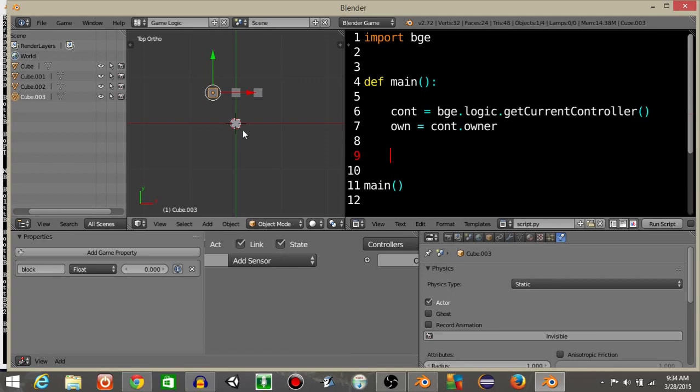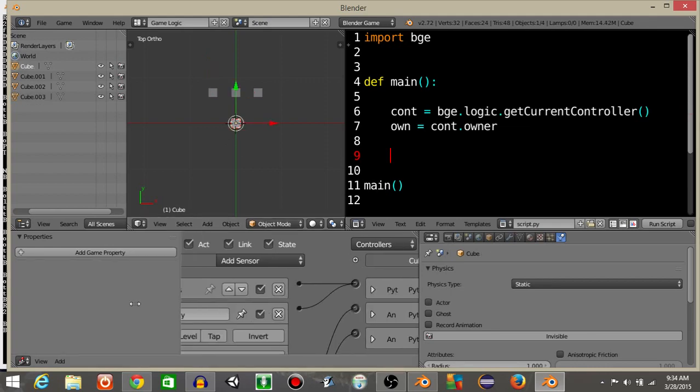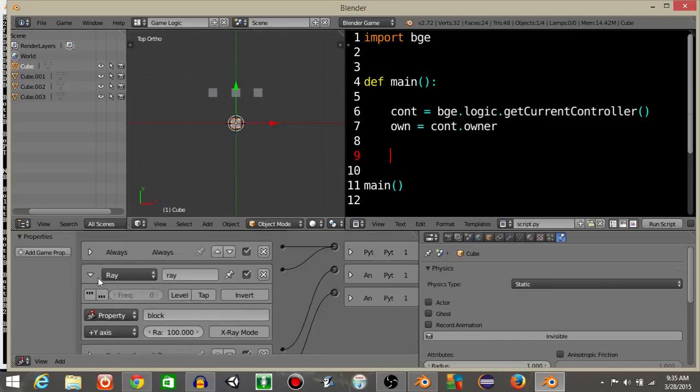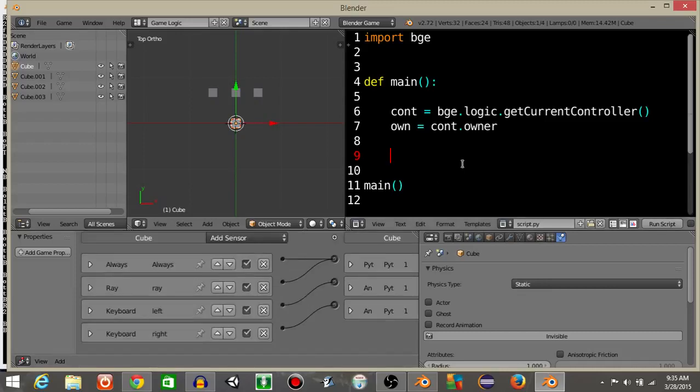I'm going to right click back on my main cube. We're going to make it so that there's a laser that appears whenever it encounters an object with the property block. So let's have ray equal controller.sensors ray. And from the BGE, let's import render. So let's have from bge import render.